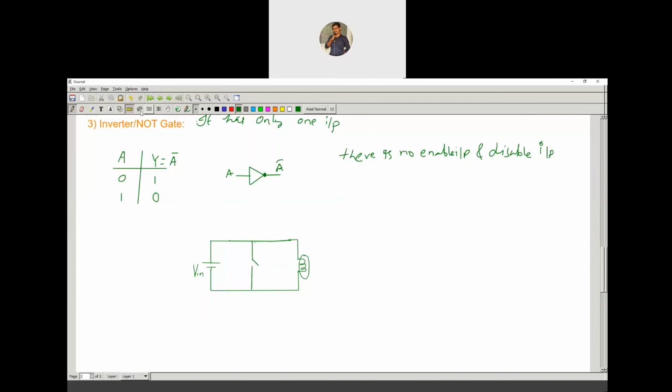Now you can observe, if I give a value 0, what happens there? The switch is going to be off. When A is 0, the switch is off, that is, it will be open. So when the switch is open, there is a connection between the input and output. Then the LED is going to operate, this bulb is going to operate, right? So the output is logic 1.